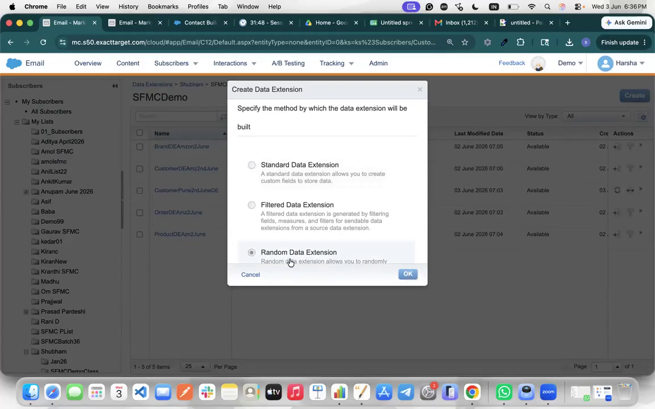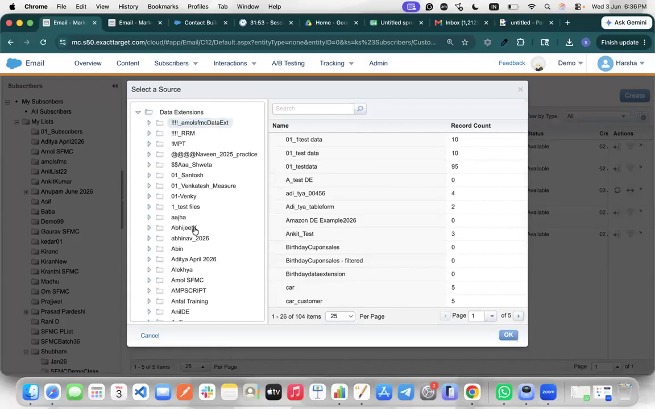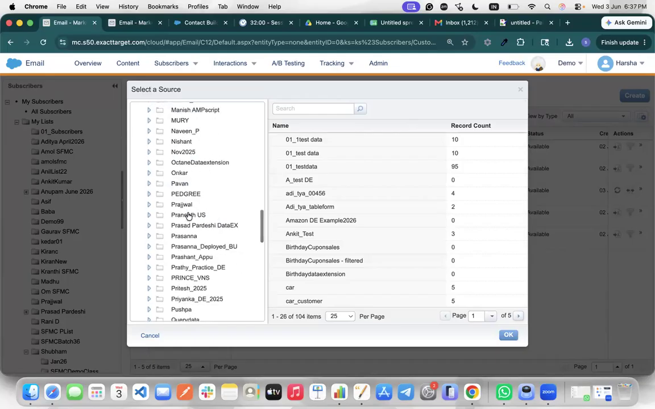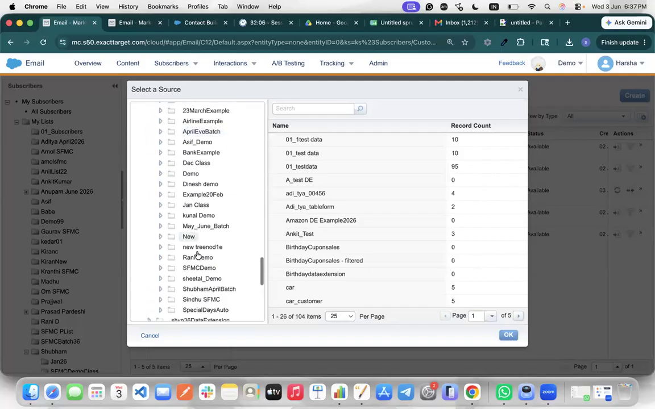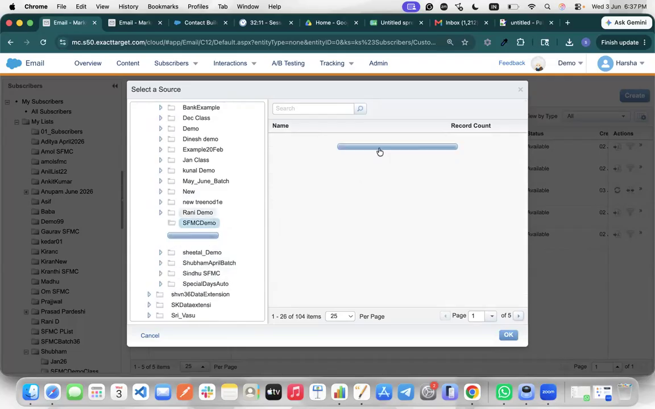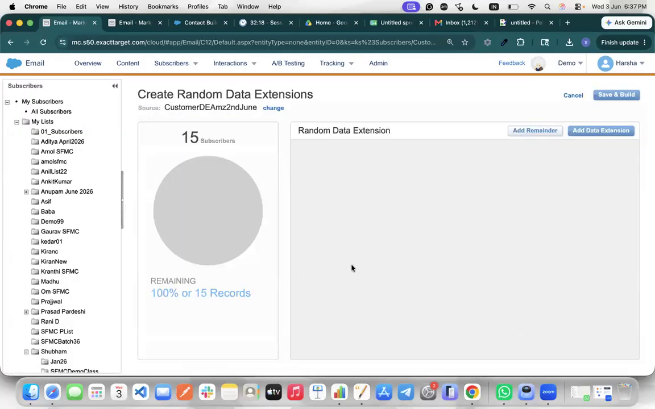Now I'll select the random data extension. I'll click on OK. From the data extension, I'm selecting the source. Source means from where we are getting the data. We are getting the data from the folder called Shubham, right? In the Shubham folder, we have the SFMC demo folder. In the SFMC demo folder, we have, let's say, customer data extension Amazon 2nd June. I'll click on OK. Now observe, this customer data extension Amazon 2nd June has 15 subscribers.